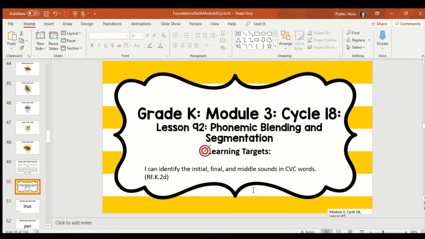So our target for this is I can identify the initial, final, and middle sounds in CVC words. When we tap out those words, when we touch our pointer finger to our thumb, that is the first sound. When we touch our middle finger to our thumb, it's the middle sound. And when we touch our ring finger to our thumb, it's the ending sound. And we're going to be practicing that.